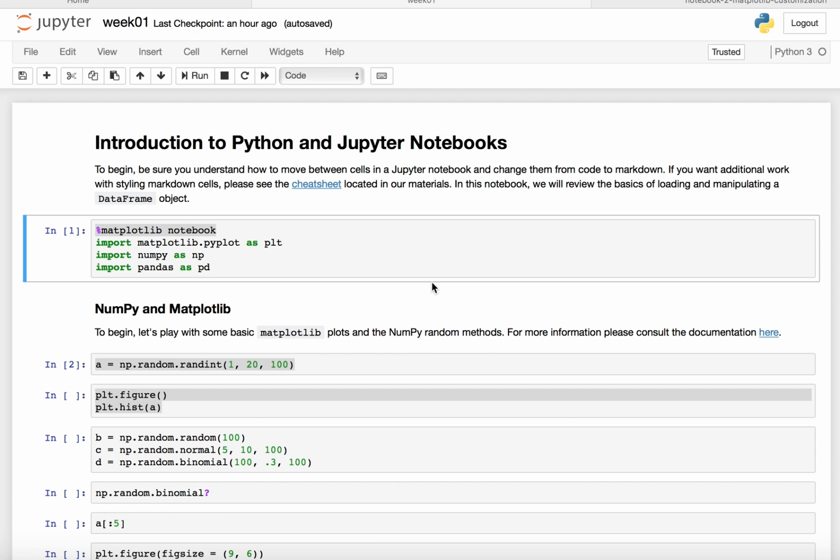Alright, this notebook is just a quick review and introduction to Python, the Jupyter notebook, a little bit of NumPy, and some Matplotlib and plotting, as well as some basic pandas stuff that we discussed in class. So to begin, I'm going to import my libraries.